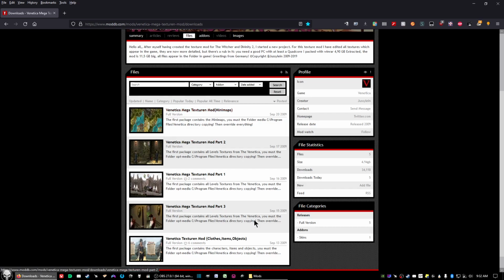Got one for mini-maps, one mod for clothes, items, and objects, and a 3-part mod that is for the main textures in the game. Now, a little bit of a heads up, these mods will help improve the textures a bit, and it'll be noticeable, but it won't be like night and day as far as the textures go. The main textures mods here are over 11 gigabytes in size, so it'll take you a little bit to download.